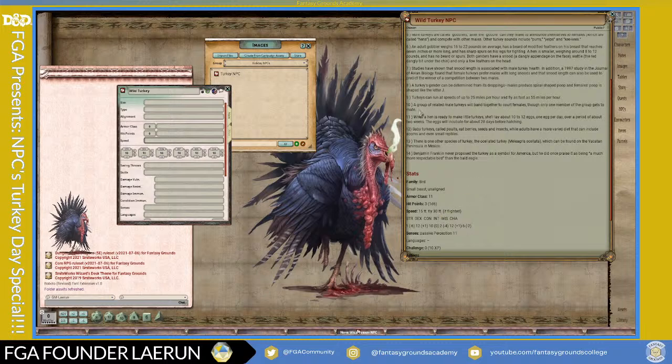So we'll see. A group of male turkeys will band together to court females, though only one member of the group gets to actually mate. When a hen is ready to make little turkeys, she'll lay about 10 to 12 eggs, 1 per day, over a period of about 2 weeks. The eggs will incubate for about 28 days before hatching. Baby turkeys, called poults, eat berries, seeds, and insects, while adults have a more varied diet that also includes acorns and even small reptiles. I did not know that they ate other animals, but it's interesting. There is one other species of turkey called the Ocellated Turkey.